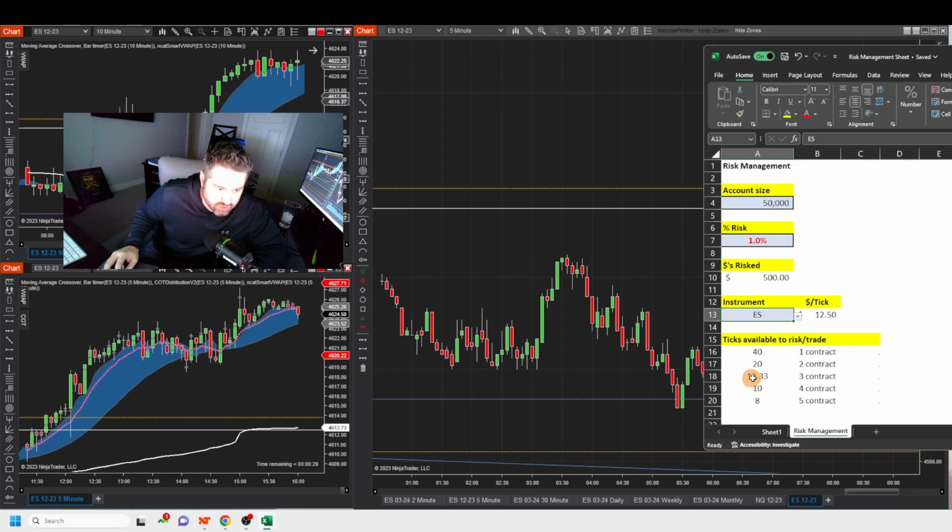On two contracts, it's 20. On three contracts, it's 13 and a third. On four, it's 10. On five, it's 8 ticks worth of risk. Okay, so now we've established what our risk profile is on a per contract basis. Now let's go apply it to a chart and see how that works in the real world when it's not so cookie cutter like this. But this gives us a framework to operate from, okay?